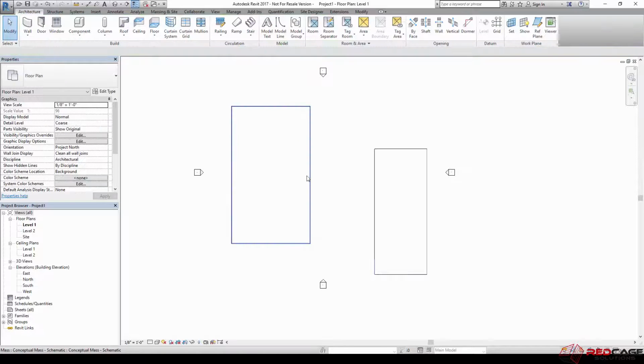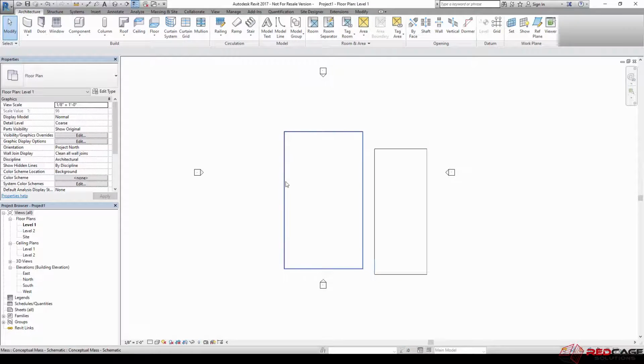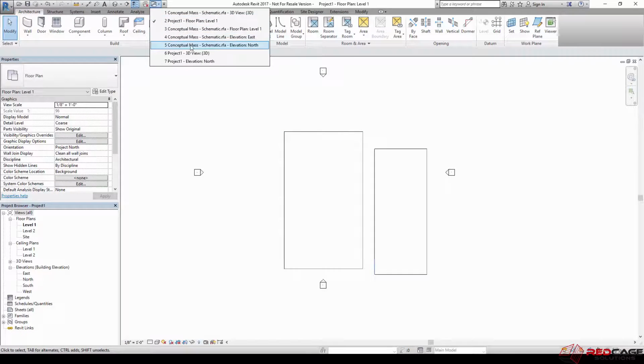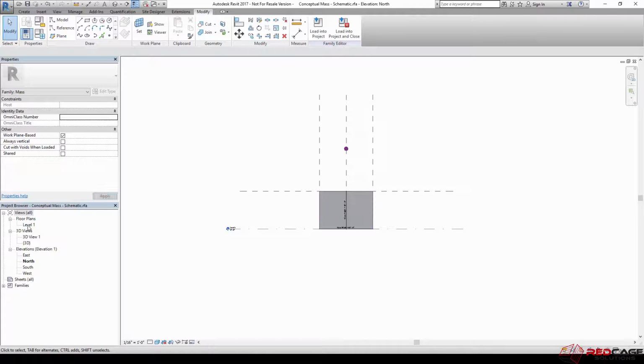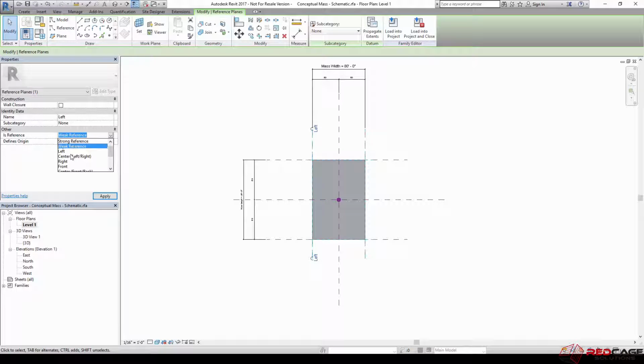To do that, we need to make those reference planes strong references. Just an additional little feature as far as the mass framework goes. You can see that there are a number of other types in here. We've got weak, we've got strong, and then there's actually named references as well, like left, right, front, the ones that we've created here, and then center, front, back, and then center elevation.